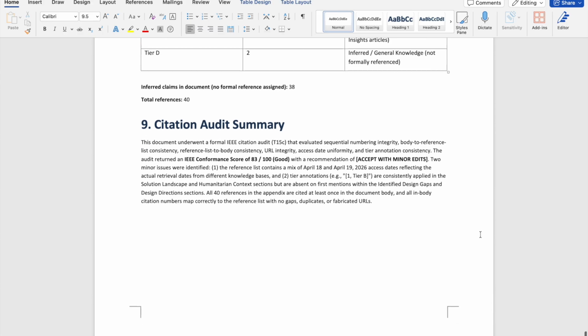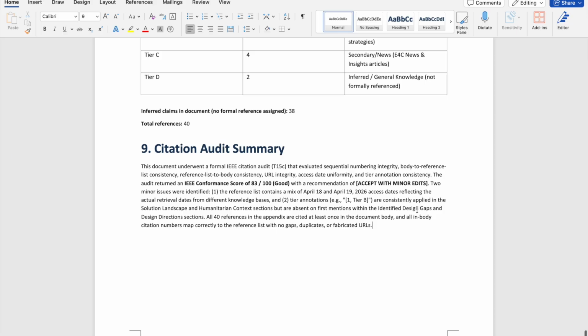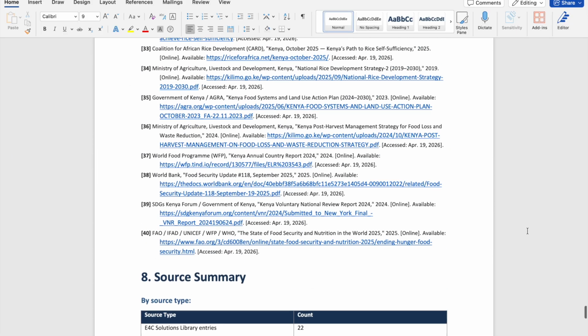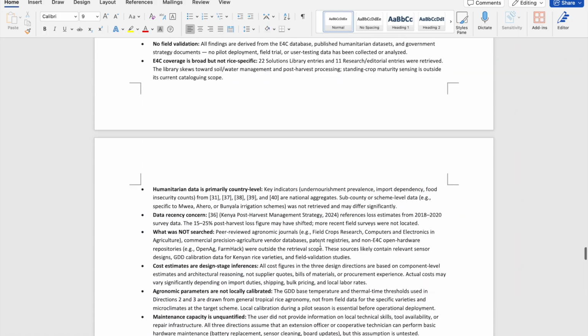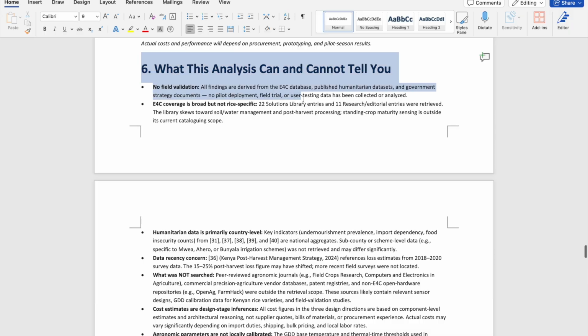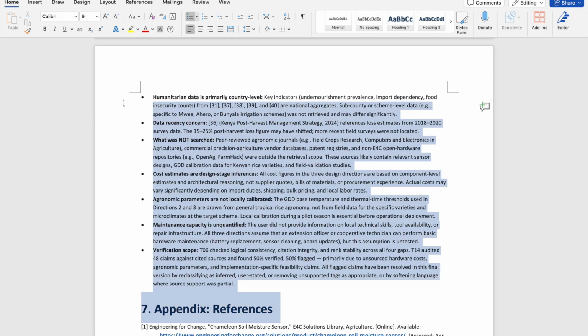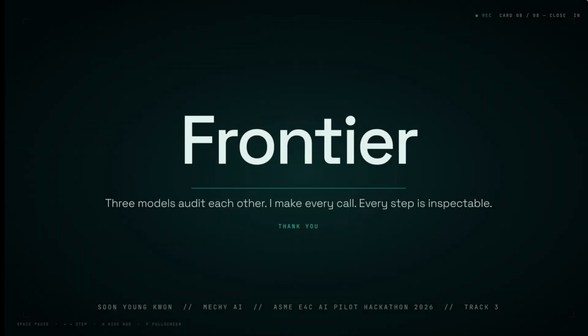A claim citation audit runs automatically at the end and scored 81% verified on this run, with the other 19% flagged for human review. The IEEE conformance check on the reference list hit a perfect 100, and Frontier writes its own limitations into the brief. No field validation, no patent databases searched, humanitarian data at national level only. Frontier integrates responsible AI into the workflow. 3 different models audit each other, I make every call, and every step is inspectable.